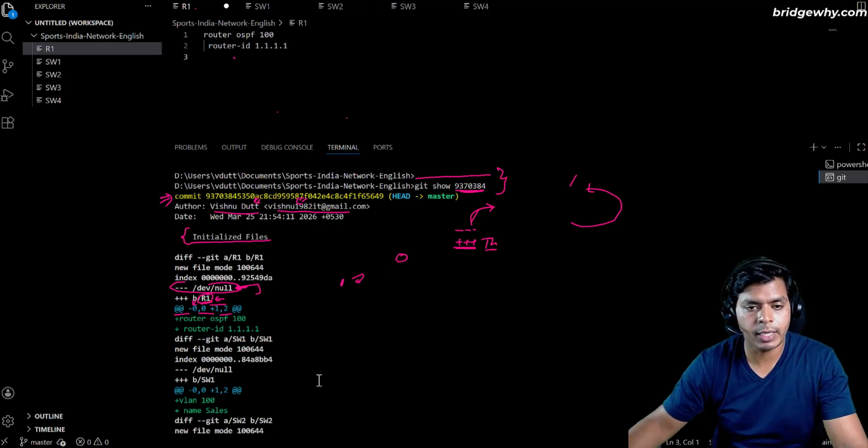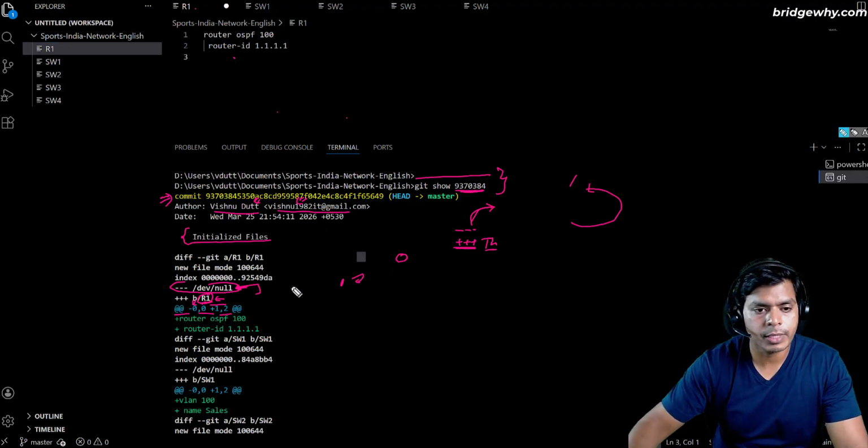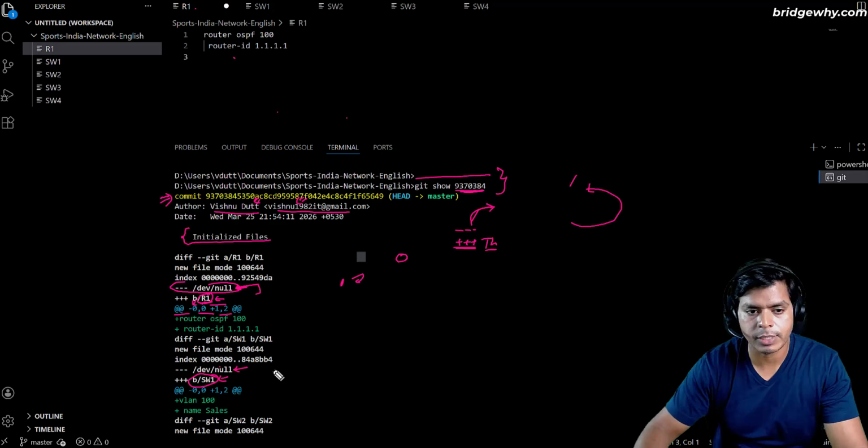Similarly, we have here the switch. Previously, there was no switch. We are introducing a new switch, right? Because this is the first commit. And in the switch also, we have only 2 lines, starting from line number 1 and ending at 2. What does this plus mean? The plus means this current file. What does this minus mean?